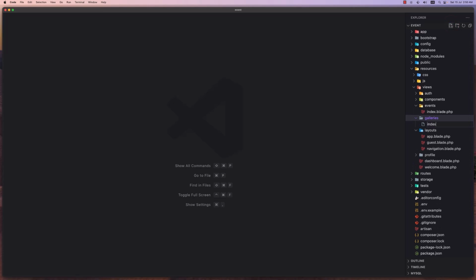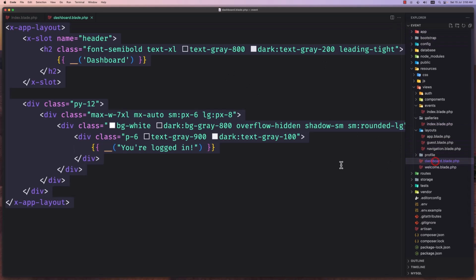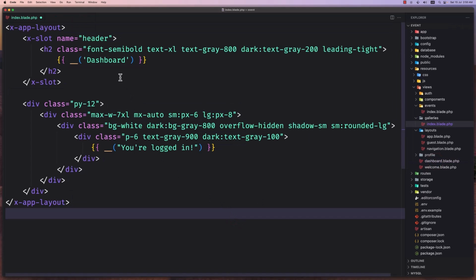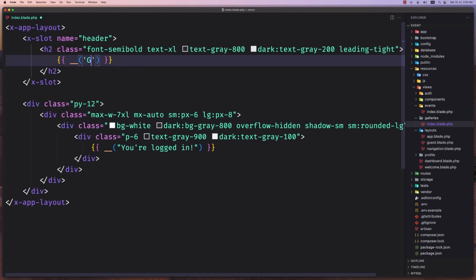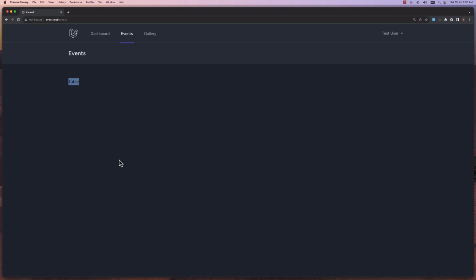So index.blade.php. Let's navigate in the dashboard again and copy what we have here, paste it right here and say galleries, and then also here is going to be the table. Refresh, navigate to the gallery now, and yeah, here is the table.